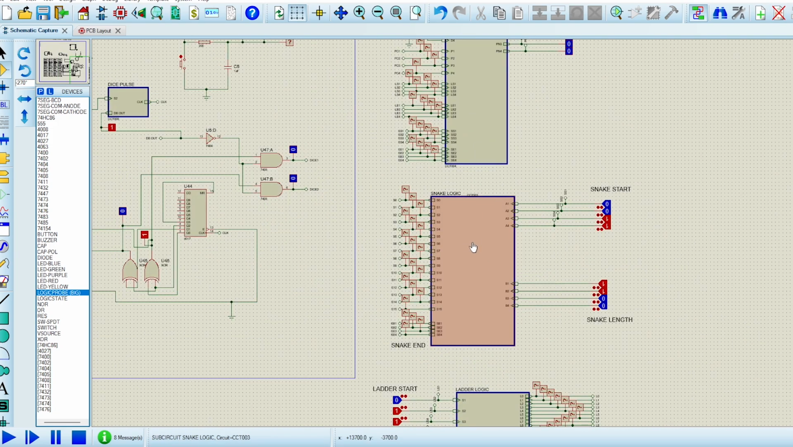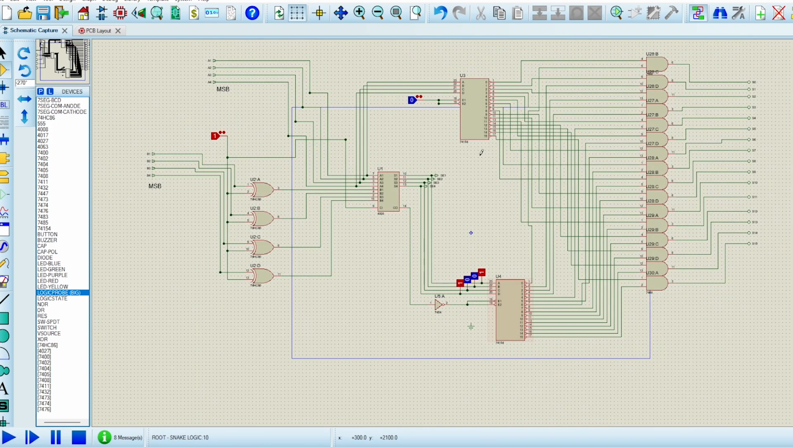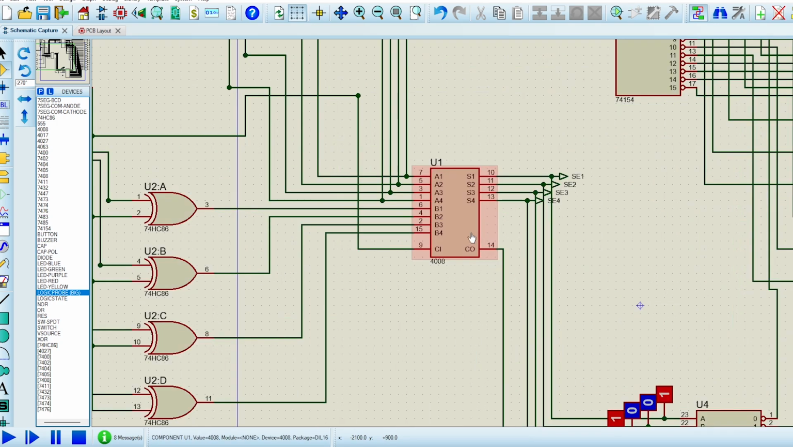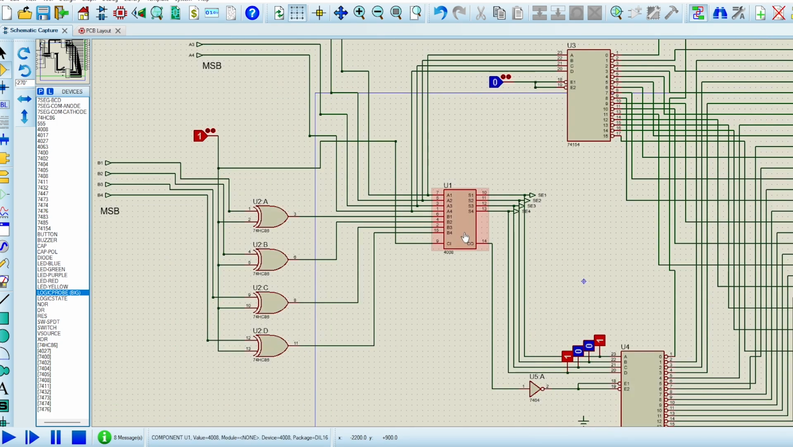Snake position logic is exactly the same. I'm not going to explain it again. There's just a little bit of difference: instead of an adder, we use a subtractor, by taking a high signal to the carry input. If we get the carry input 1, then it will act as a subtractor instead of an adder. That's how snake logic works.